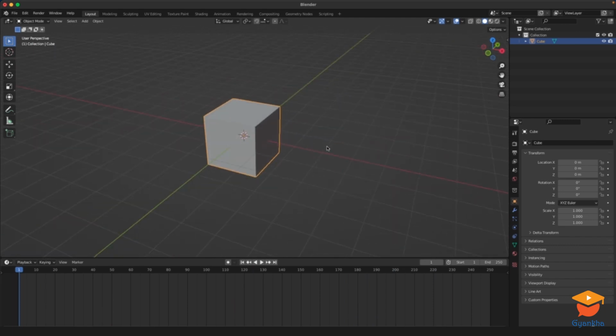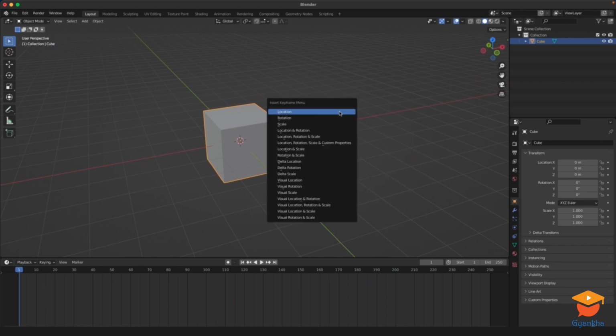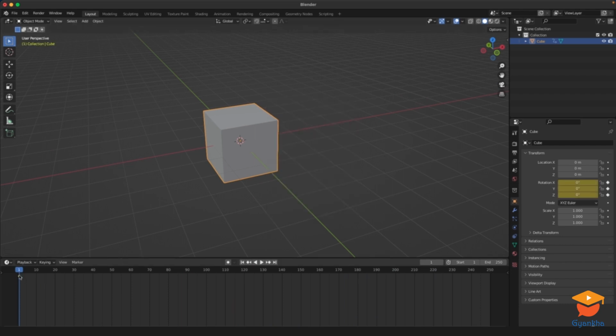So first of all, let's create a rotation keyframe. With the cube selected, press I to bring up the insert keyframe menu, and this time we're going to select rotation. So it's created a rotation keyframe right there on frame 1.